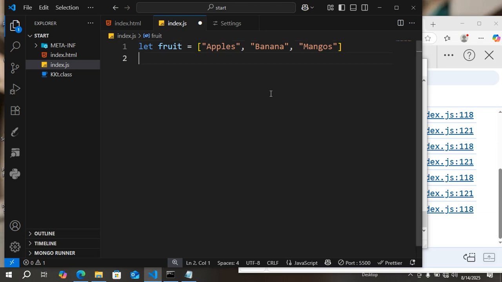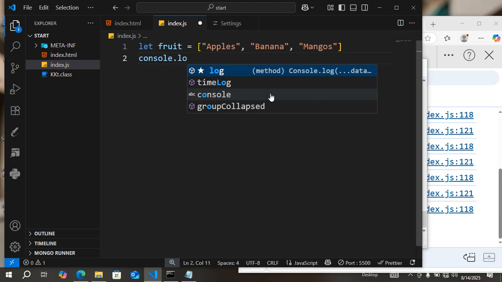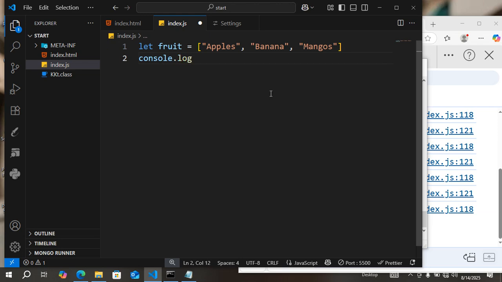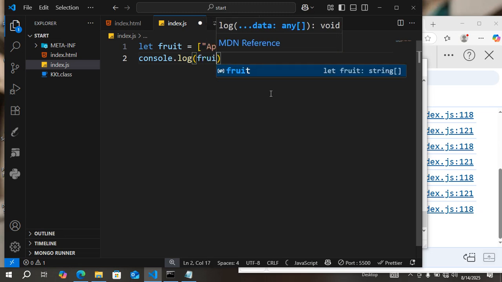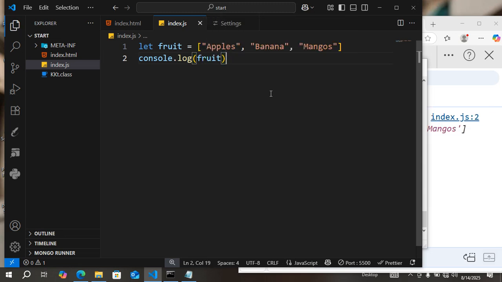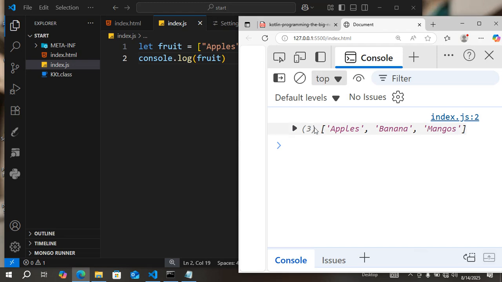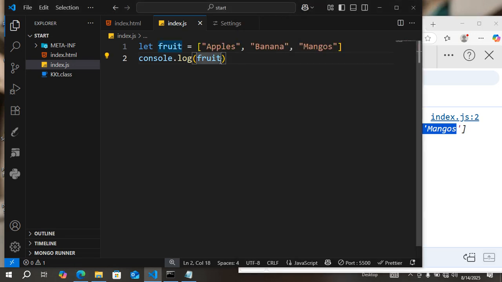Okay, so now we can console out our variable to see what is there. Here we get a list of fruits. These are fruits, guys. So we get all of them.